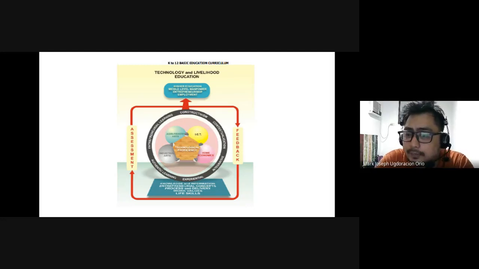The TLE being taught in your school will not be the same as in the neighboring school or in other localities and municipalities. Why? Because it is contextualized. It should be integrative. It should be all about collaboration. When you teach TLE, you are teaching these 4 components under one subject. That is why you should learn as a teacher how to integrate.